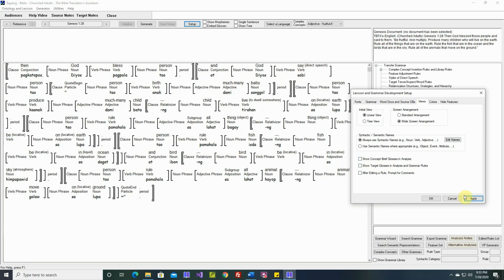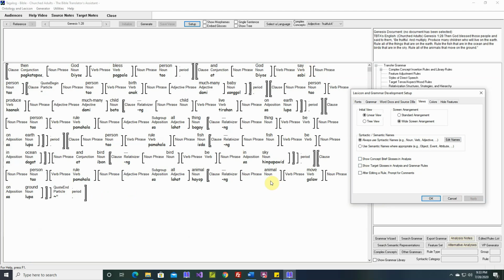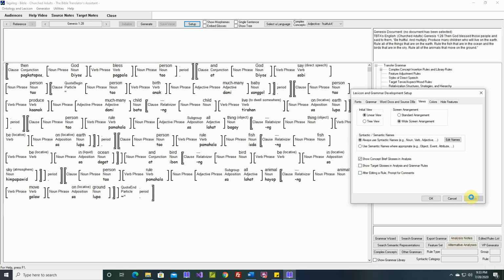If we uncheck this, then those brief glosses disappear. So now it's just say, and in, and be, etc. So it's helpful to have those brief glosses.